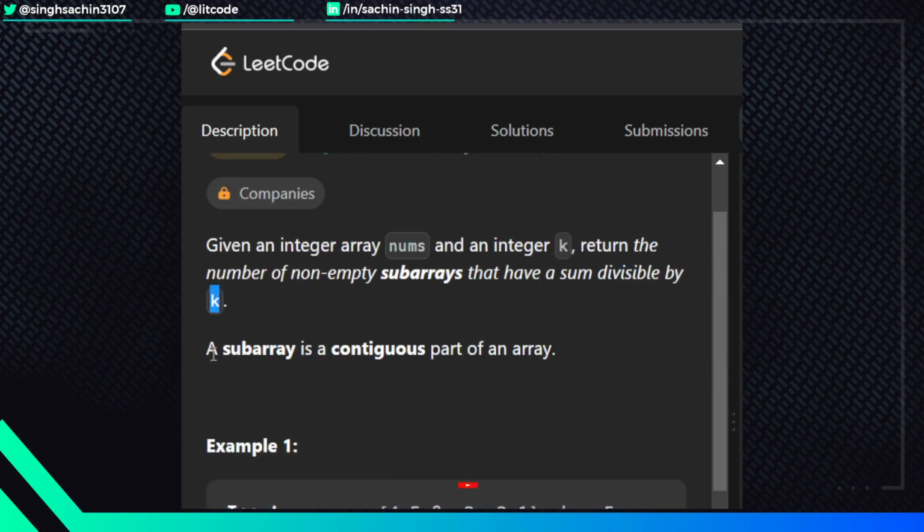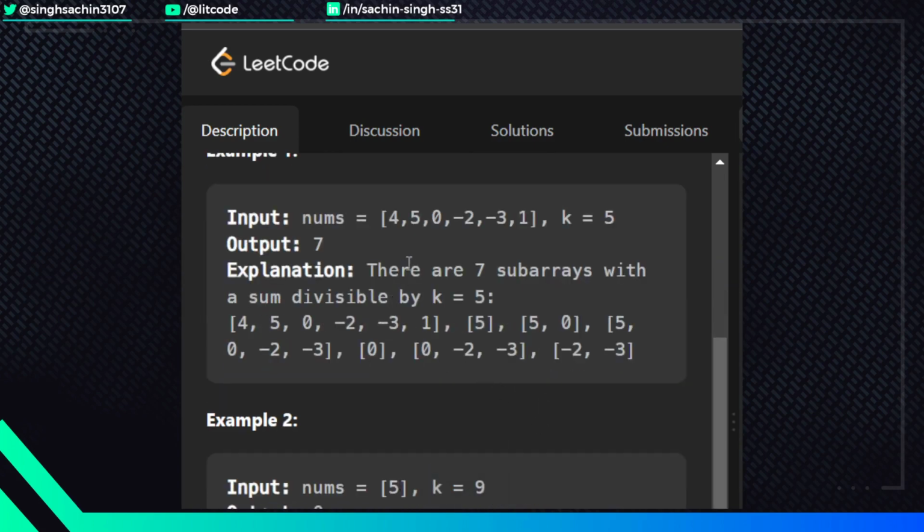And they have given a short definition of subarray. A subarray is a continuous part of an array. And they have also given an example like 4, 5, 0, minus 2, minus 3, 1. In this particular array, we'll have 7 subarrays which are divisible by 5.